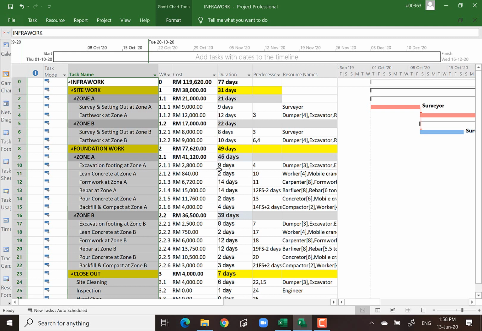Now we already input on a work program. We assume that we have not started the project yet, because the project is going to start on 1st October. But this is the thing that you need to submit to the client. We call it work program.